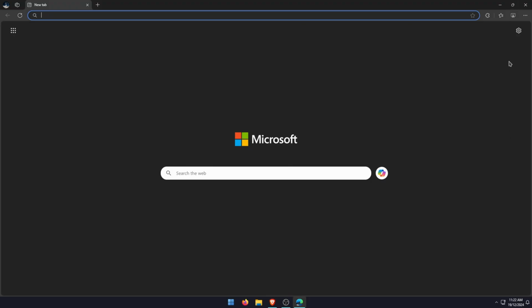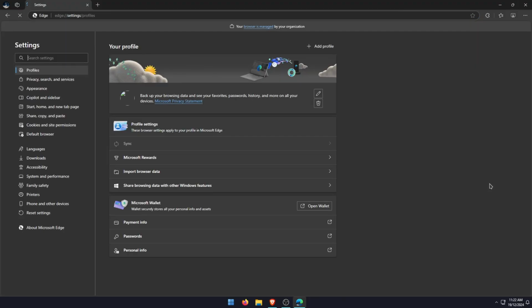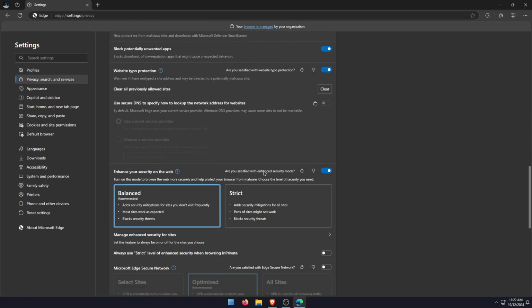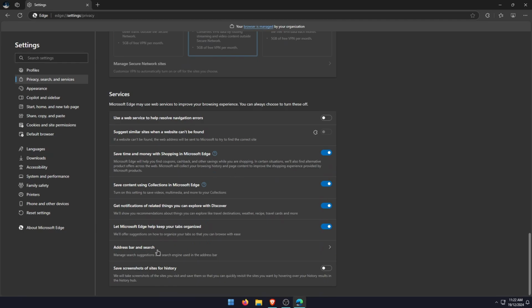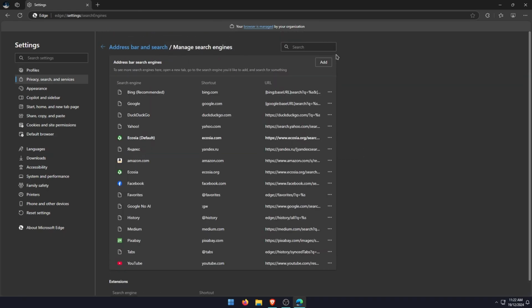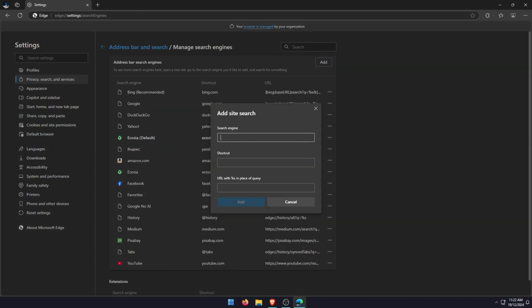For Microsoft Edge, just go to the dots, go to settings, here go to privacy search and services, scroll down to the bottom and go to address bar and search. Here, you'll have a similar option. So we're going to go to Manage Search Engines. Again, click Add and then enter the same information. I'll leave this linked in the description as well. So we'll just basically be copying this across, and this across. And then just click Add and you're done.